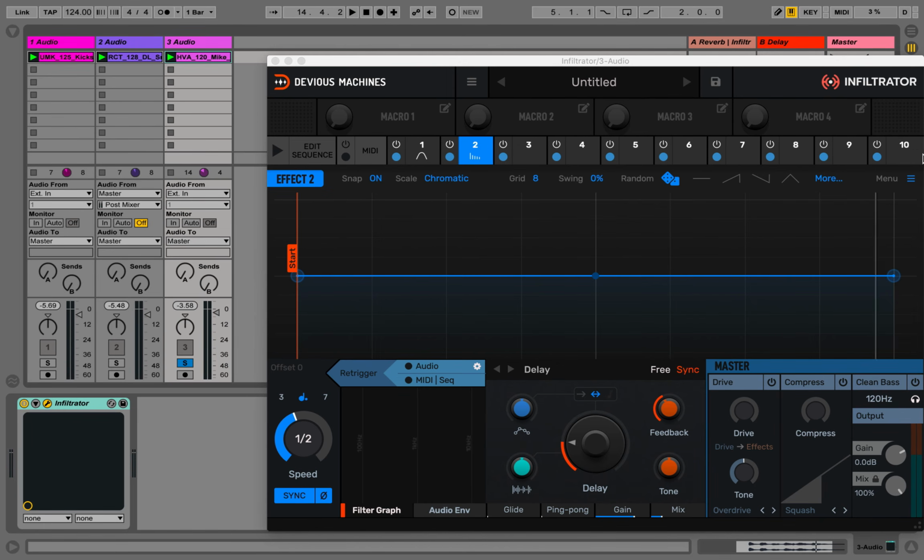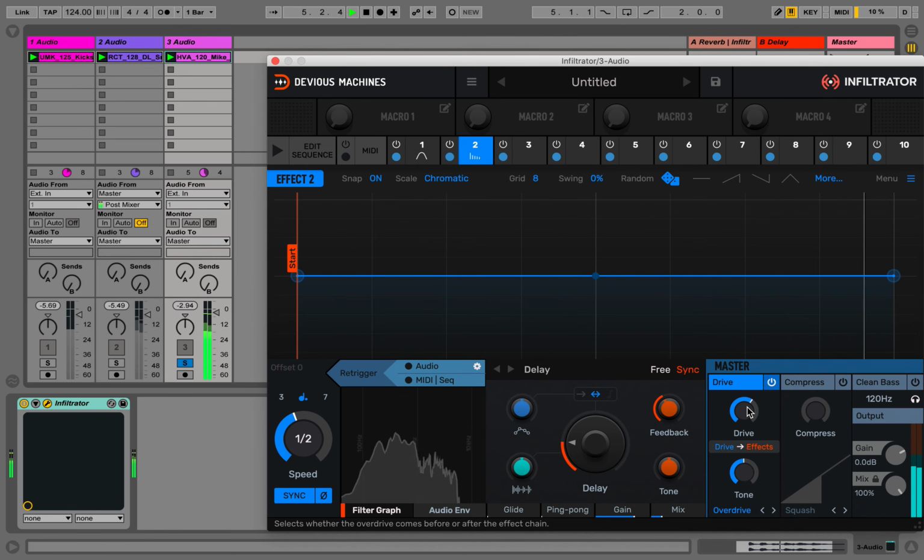In addition to our 10 assignable effects, Infiltrator also gives us a master distortion, compressor, and the clean bass function, which allows sub-bass frequencies through unprocessed, which is useful if you're processing bass lines. We're going to turn on the drive, turn up the distortion amount, and then apply some compression to the sound.